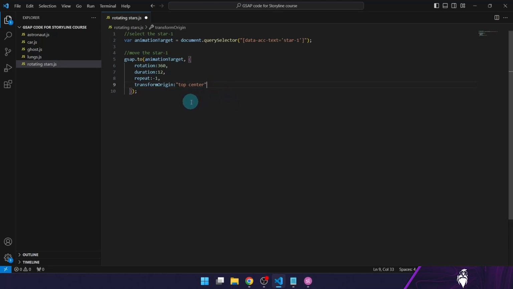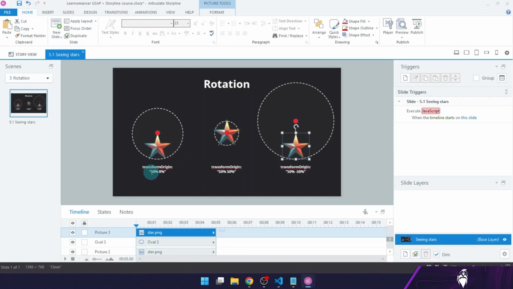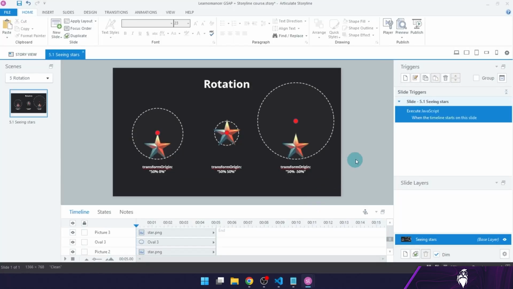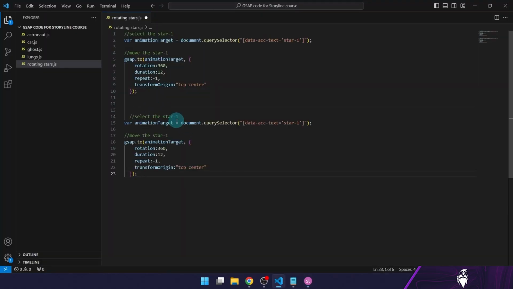As for the transform origin point, since this is the first star, 50% 0, we can express it as top center. We're good. So I'm going to paste the code. Then I'm going to duplicate the trigger here as well so we can have it as a reference. This is star-2. It's basically the same code. The only thing that will differ is the transform origin.